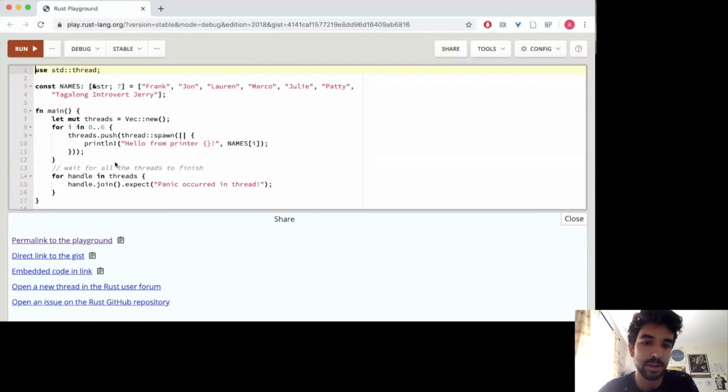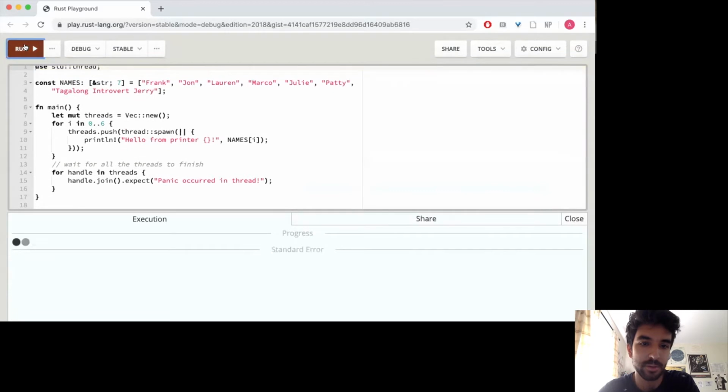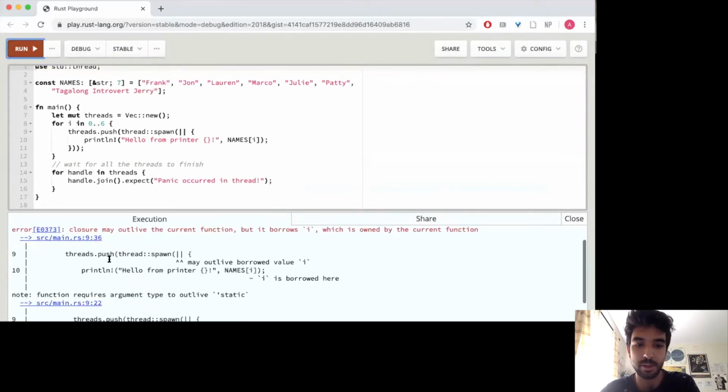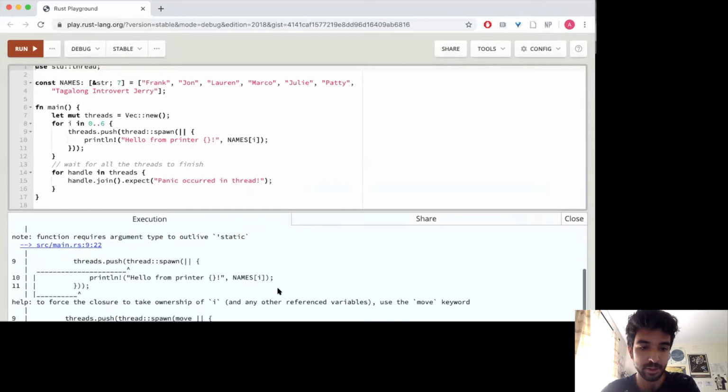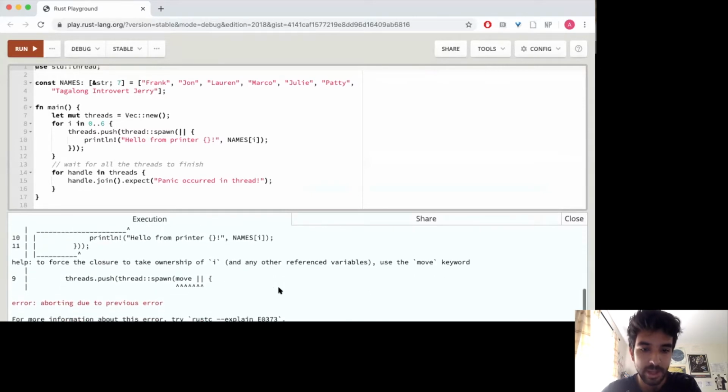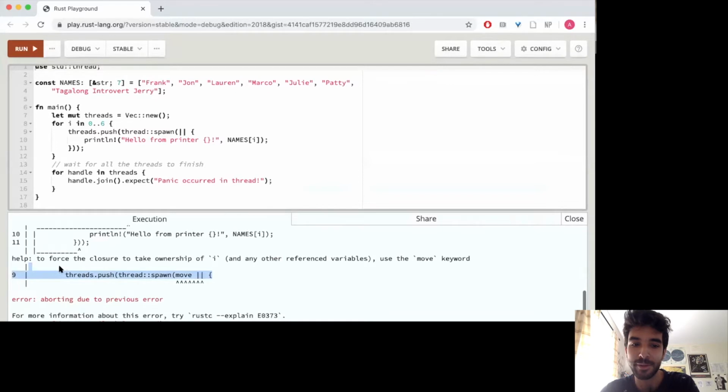Do people see that? Right, so if we try to compile this, if we try to run it, it says closure may outlive the current function, but it borrows i, which is owned by the current function, right? And wow, the Rust compiler even tells us what we can do to avoid this issue, right? So it's essentially complaining that we are trying to pass a reference into the thread, and we don't know how long this thread is going to live, right?